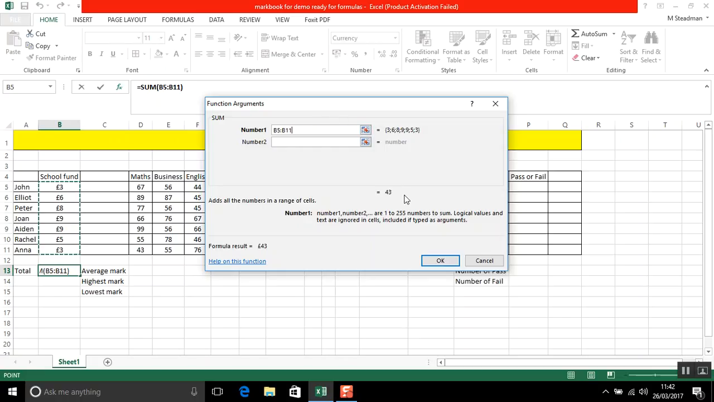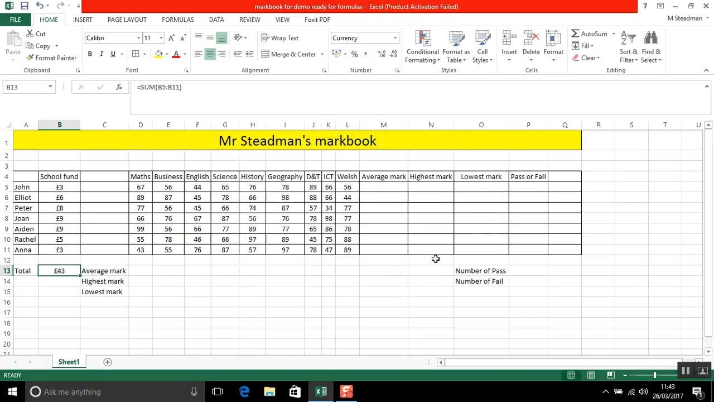Okay, we're expecting to get the answer 43, and there we are. It's giving us the estimated answer, and that's it. So it's the same as before. Double click on it, have a look at what the function looks like. So it's equals sum, open brackets, and then in between is the cell range B5 to B11. Look, it's highlighted there, and close brackets.